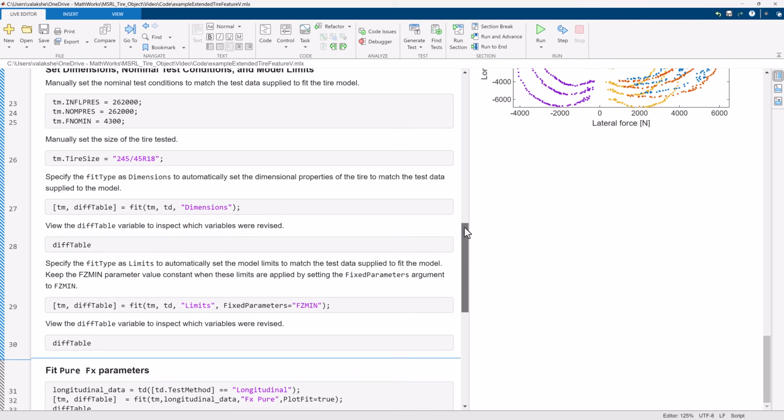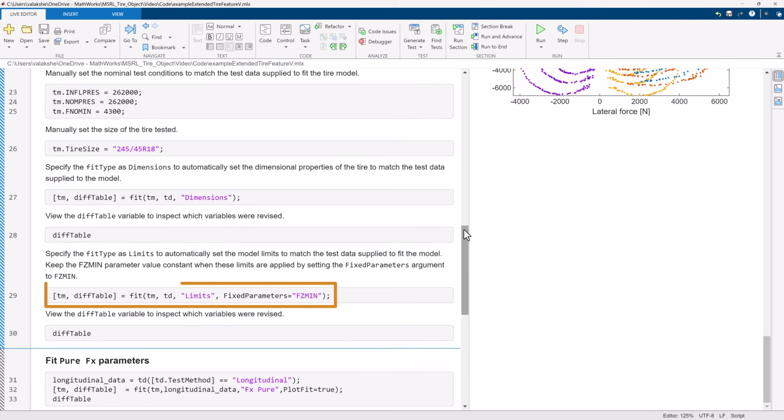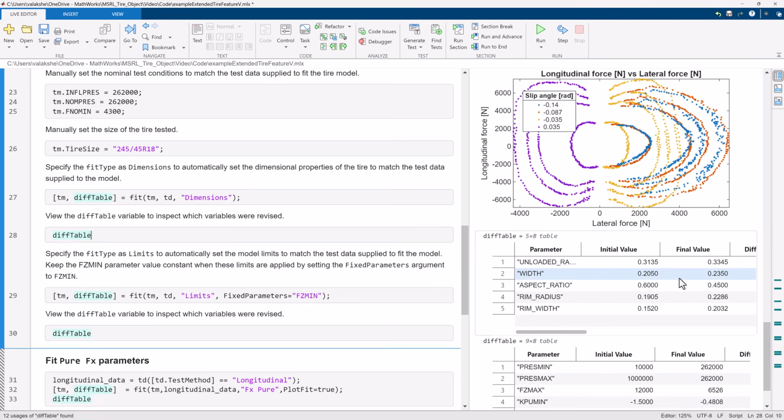Then, we specify the fit type as limits to automatically set the model parameters to match test data supplied to fit the model. Also, we keep the FZMIN parameter value constant when these limits are applied by setting the FixedParameters argument to FZMIN. As we run, you can inspect which variables were updated by viewing the diff table.